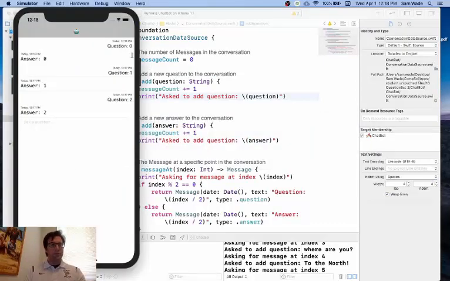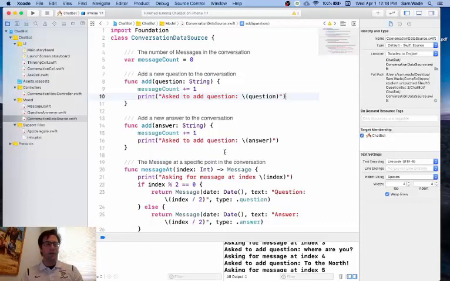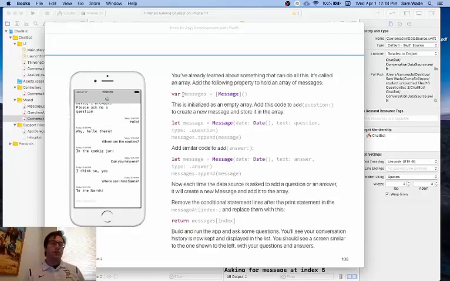So first, we're going to quit the simulator here, and let's go back to the iBook. That's what we're starting in this adding storage section. We want to store as many messages as we have, keep them in order, and give back the message at a specific index. The easiest way to do that is to create an array of messages. That's the first thing we're going to do.